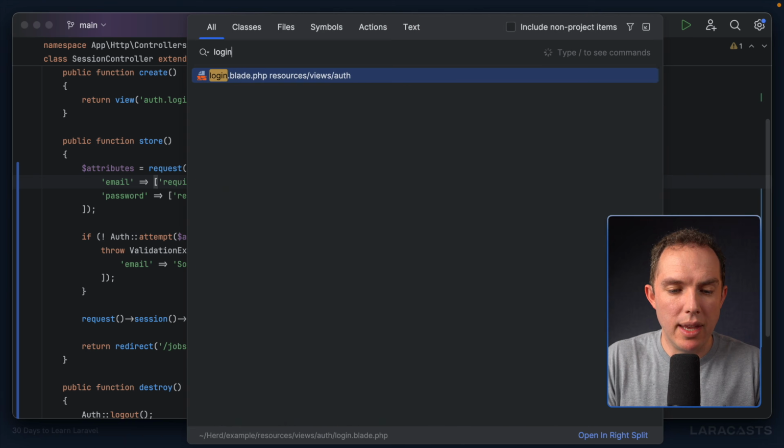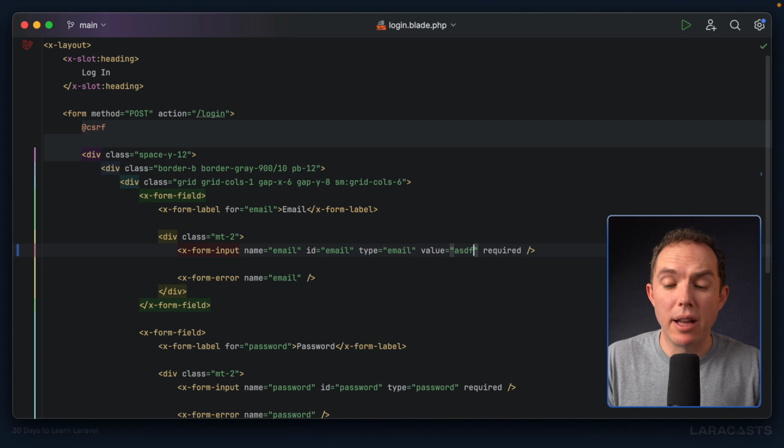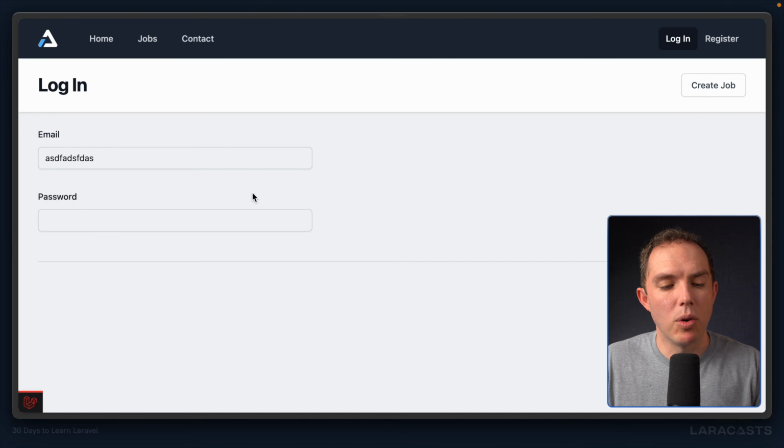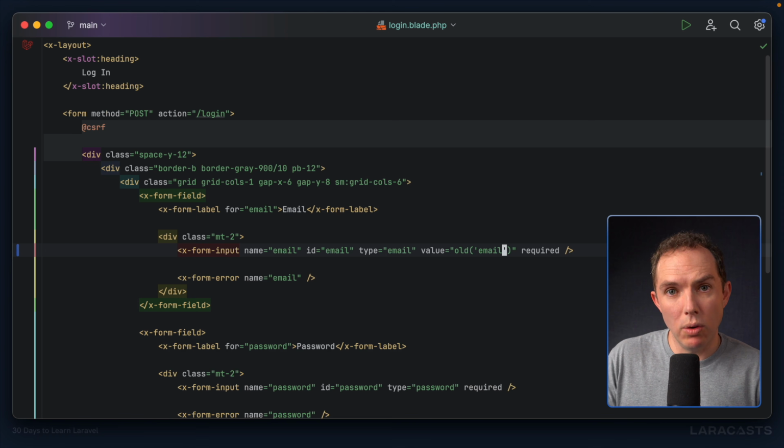If I go into the login page, here's the email input. And yeah, I could set the value to anything I want. And of course, that works. You already know that. But yeah, if I want, Laravel includes an old helper function. I've referenced the attribute name, in this case, email. And yeah, it's going to give me that old value for the attribute from the session.